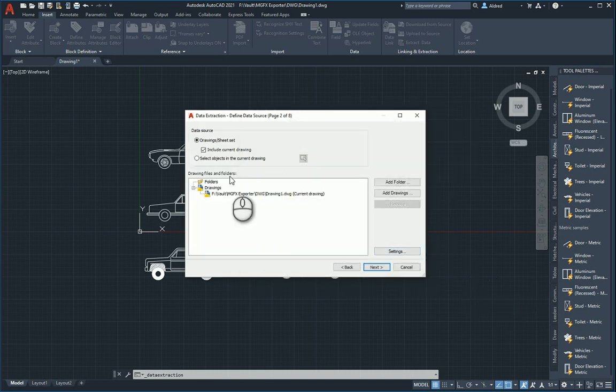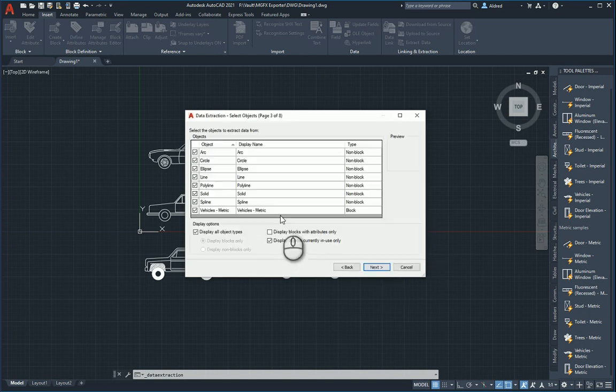So with this car count over here, it'll tell me we're looking at this drawing, and I want to actually include everything in the drawing. You can select individual objects if you want to, and you can also add additional drawings as well. So I'm going to go next, and it now goes and extracts all the data that it can find in there: arcs, circles, ellipses, lines, solids, splines, vehicles.